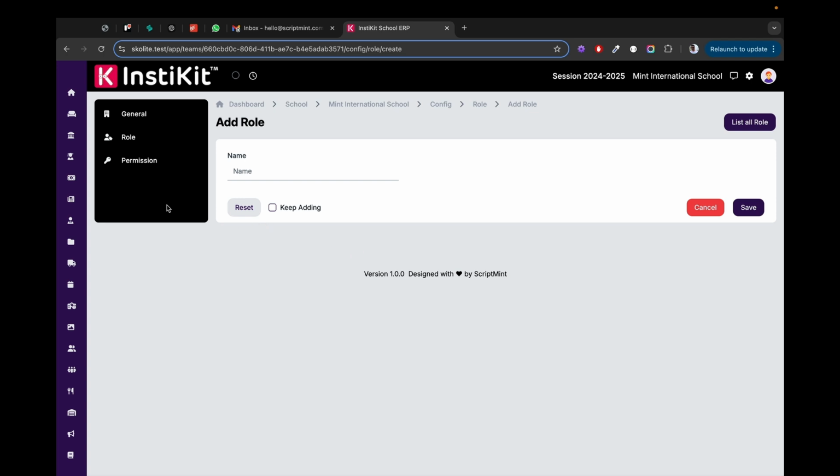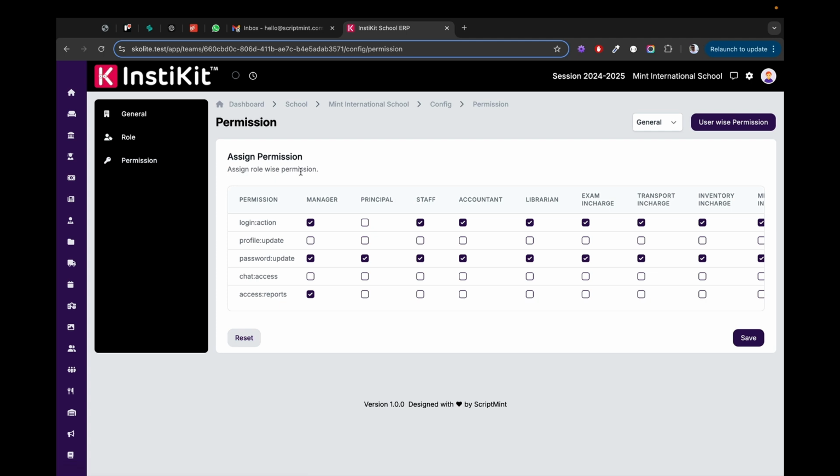To assign permission, you can navigate to the permission menu. There are 500 plus permissions which are grouped into various categories. For example, we are in the general category and you can see permissions like login action, profile update, password update. The permission name itself is self-explanatory, like login action is required to perform login. If we want to assign this permission to the principal, then we can check it, or if we want to revoke this permission, we can uncheck it. And then once we set all the permissions, we can click on the save button.